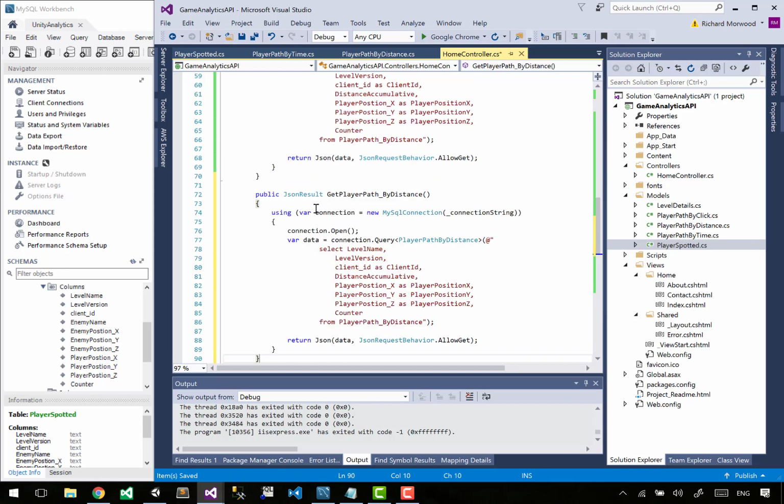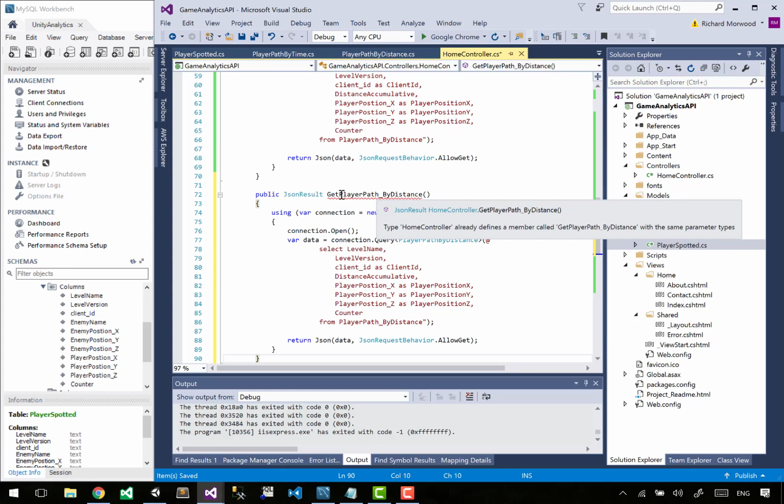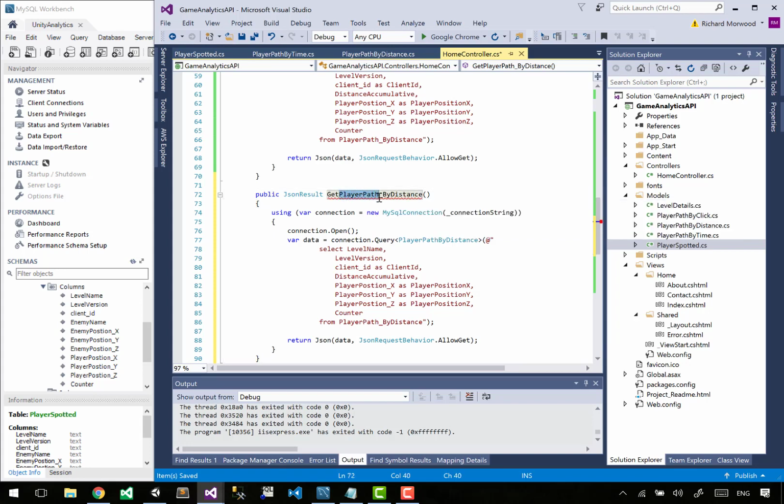So what are we going to call this? We're not going to call it player spotted because that's a bit weird, so it's going to be get player spotted. Yeah, okay. Well, I made a mistake. Player spotted was the name of the table. And level name, level version, client ID as we had before. We're going to copy out these. Put those here. Give me some enemy.